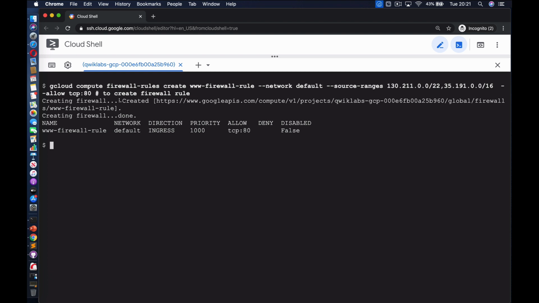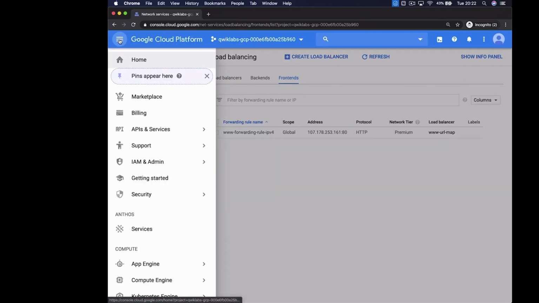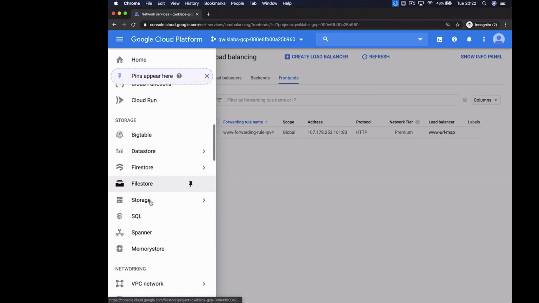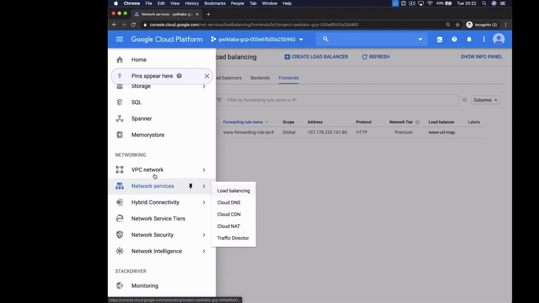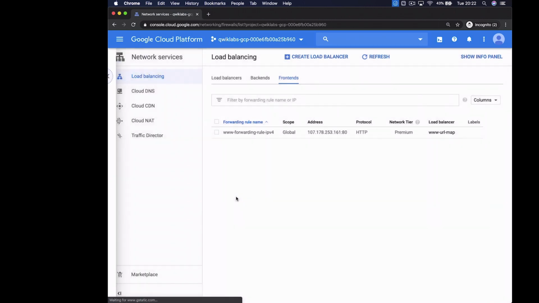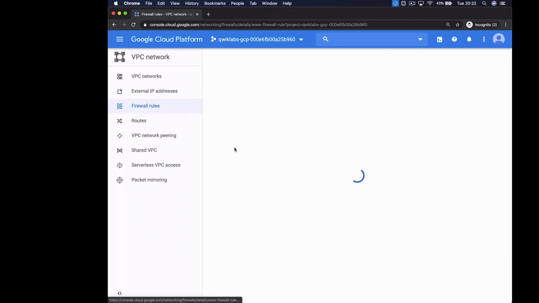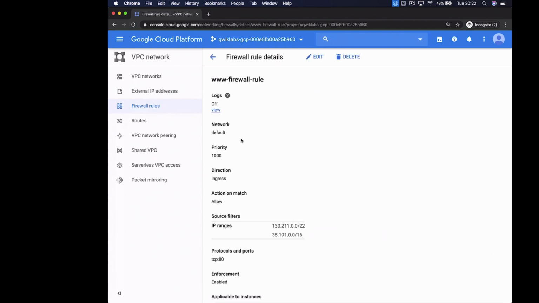Having created the firewall rule, we're going to go to the console and explore the configuration for the firewall rule. To do that, we need to go to the networking section, select VPC Network Firewall Rules. Here you can see the firewall rule we just created. Let's click on it to view the configuration.